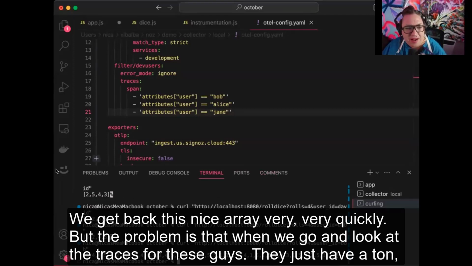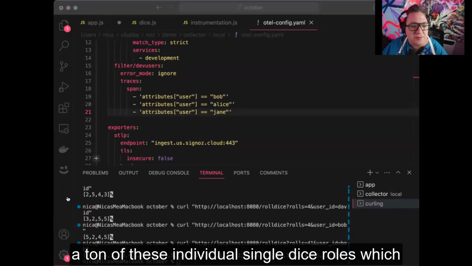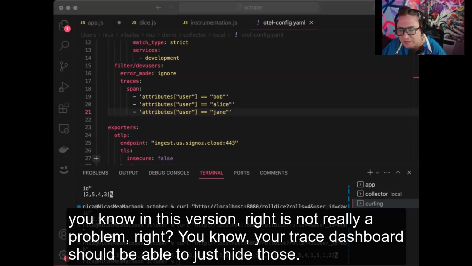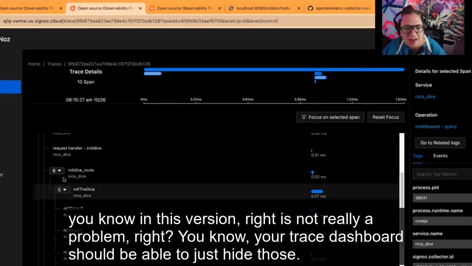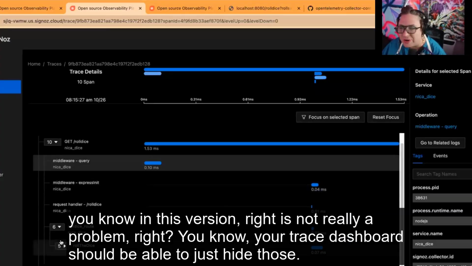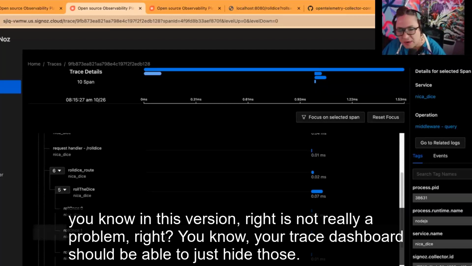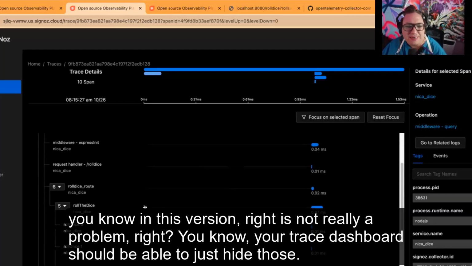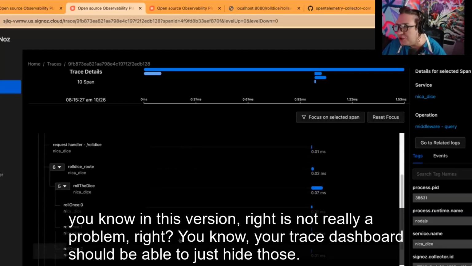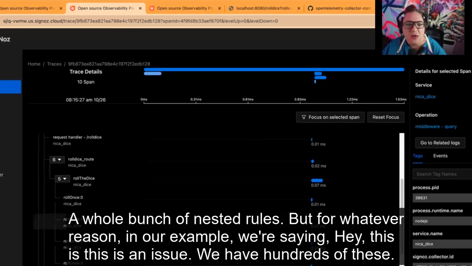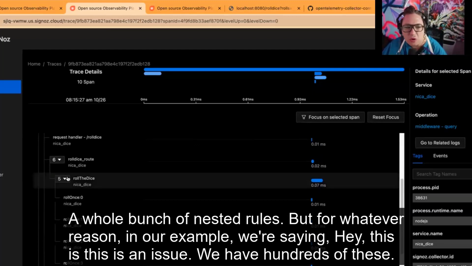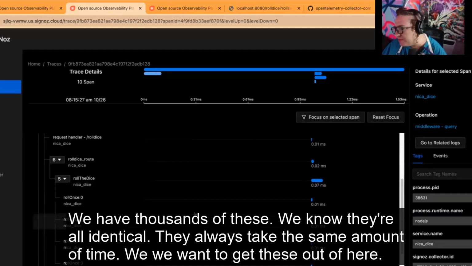But the problem is that when we look at the traces for these, they have a ton of individual single dice rolls, which in this version is not really a problem. Your trace dashboard should be able to hide a whole bunch of nested rolls. But in our example, we're saying this is an issue. We have hundreds, even thousands of these. We know they're all identical and always take the same amount of time. We want to get these out of here. This is an older trace that didn't have 40, but just had 6, but you get the point.